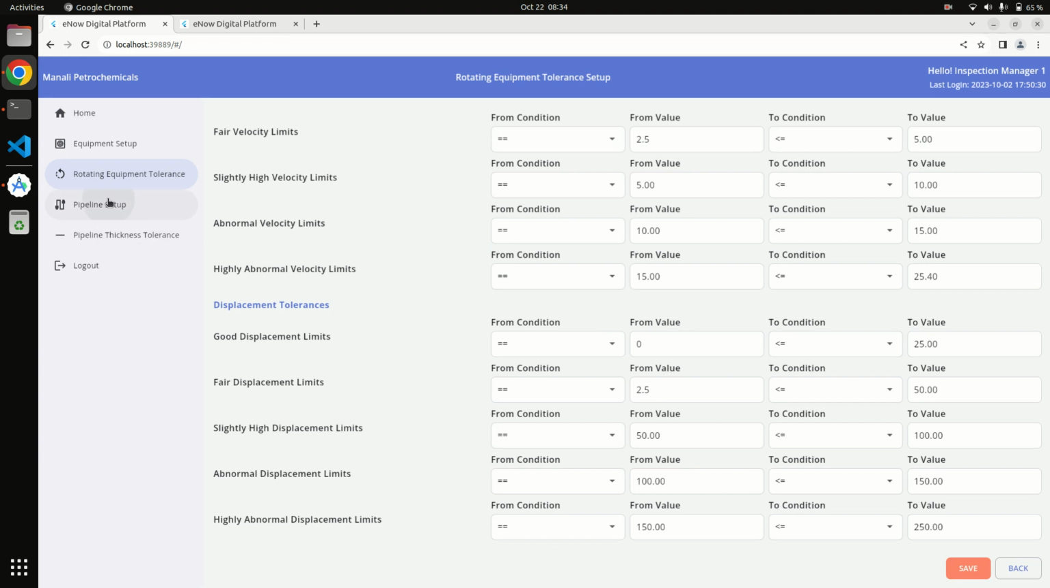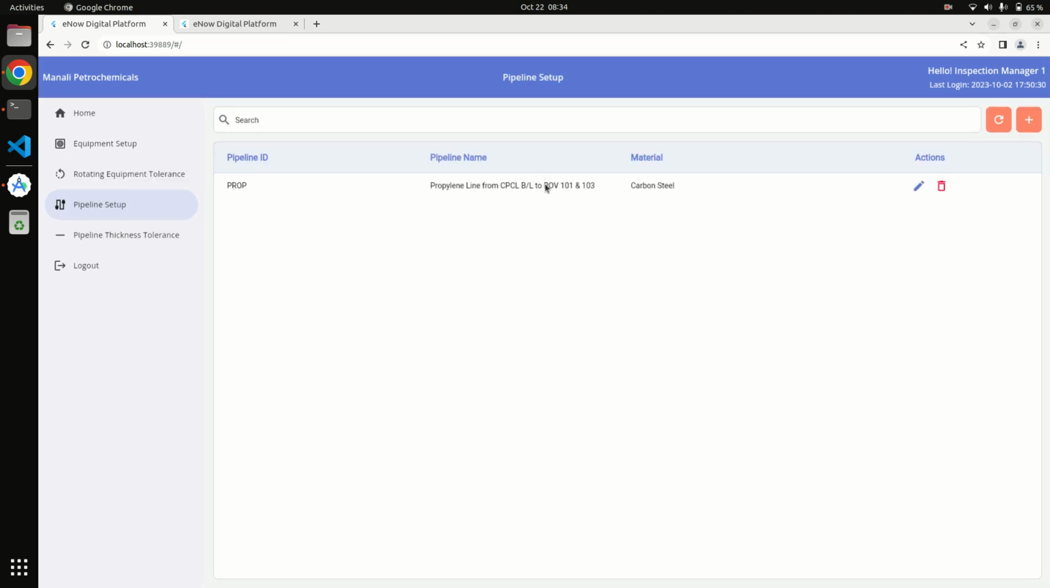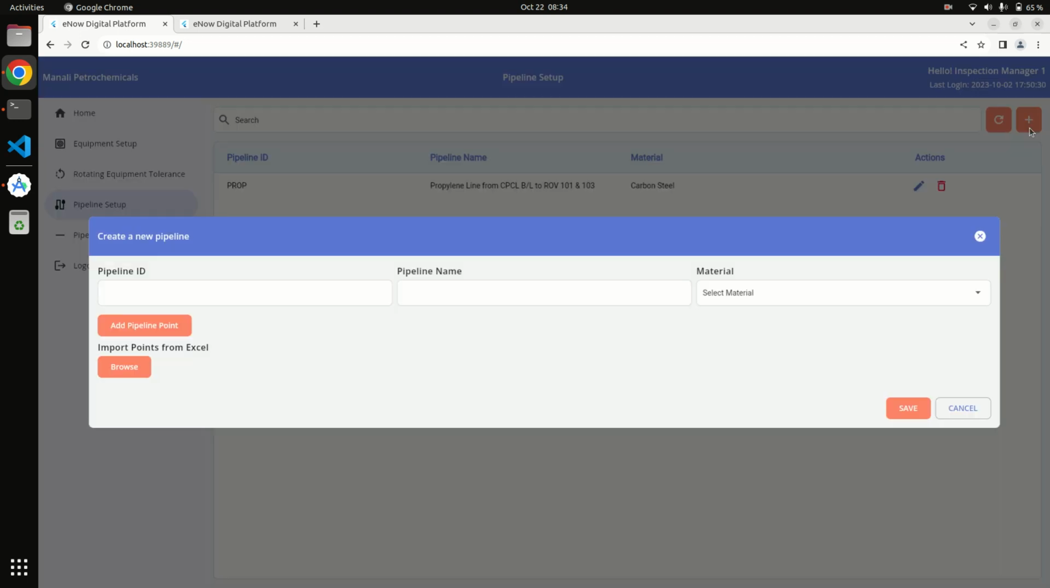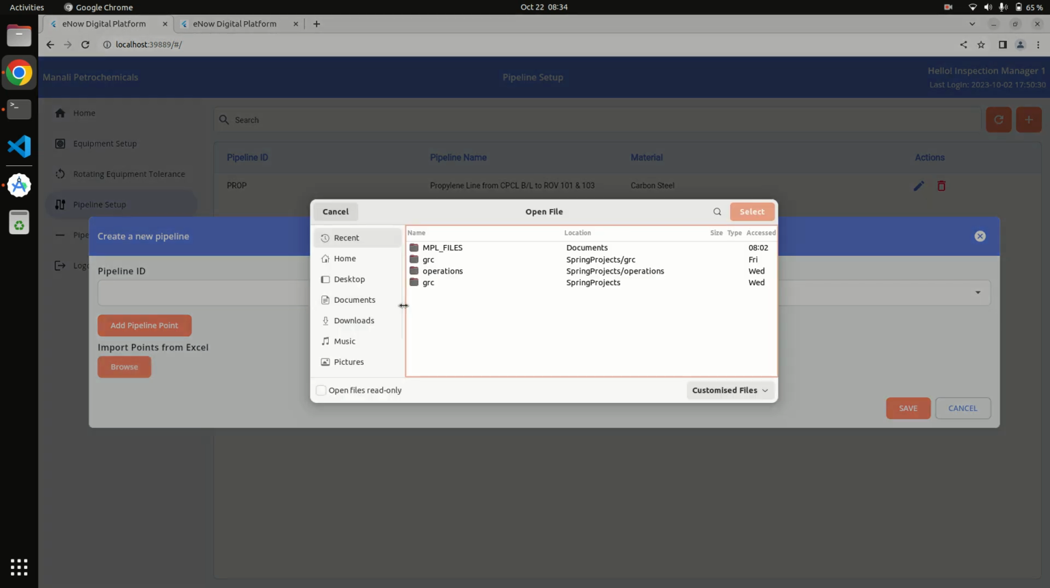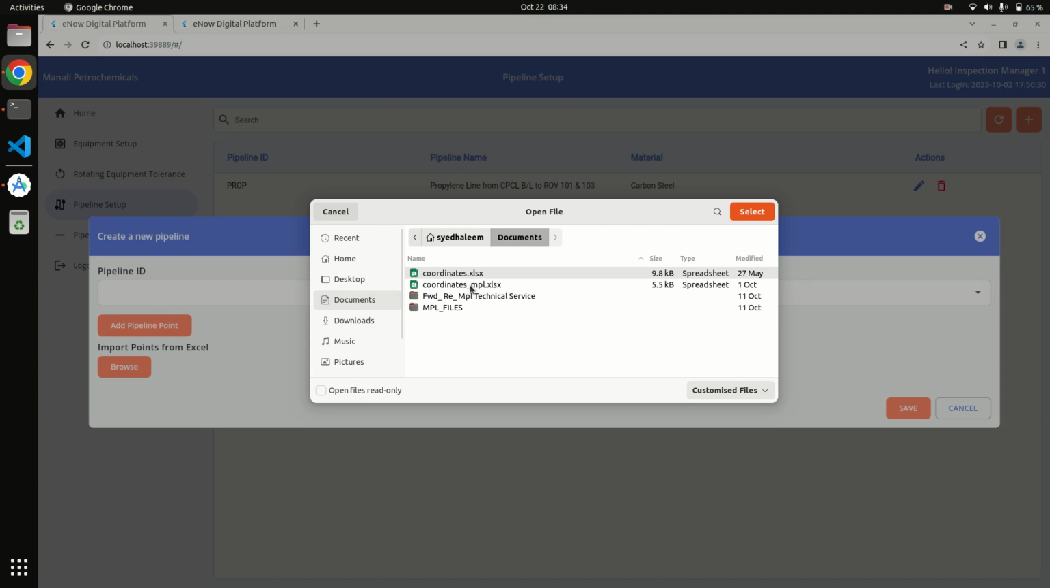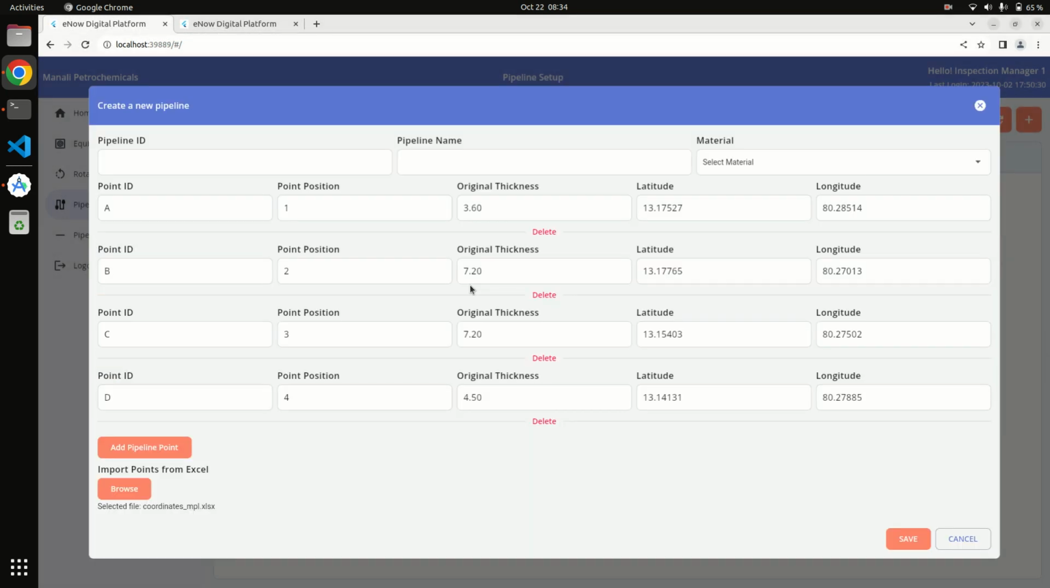Then we have pipeline setup here. This pipeline setup is a single pipeline, but it will have a lot of points, which we call inspection points. Those inspection points can be configured, uploaded from an Excel sheet, or they can be added manually through an option here. This is basically for the thickness survey.